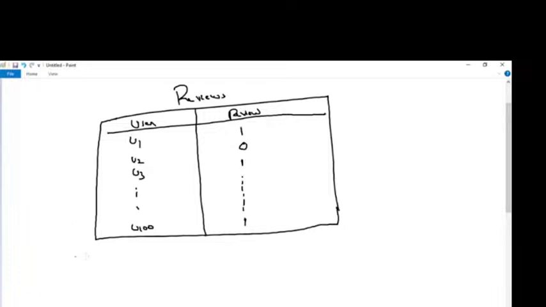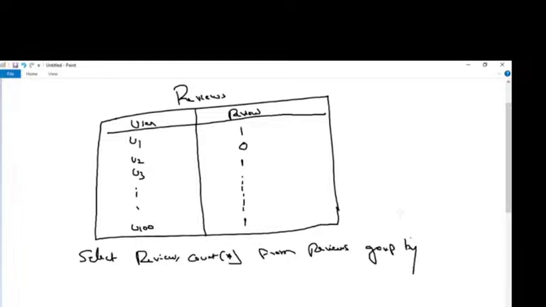Select review wise count from the reviews table, group by review. Select review wise count from reviews group by review.